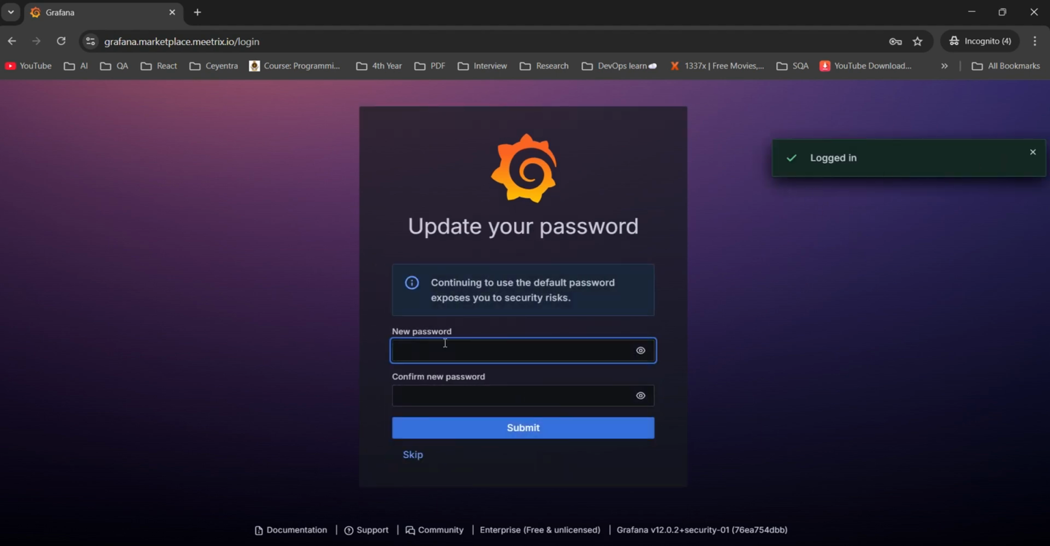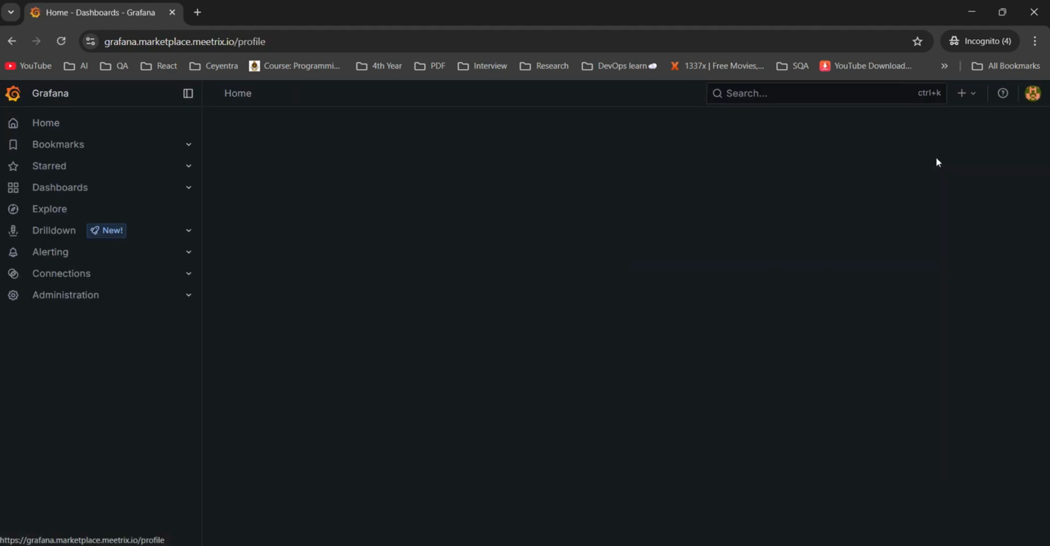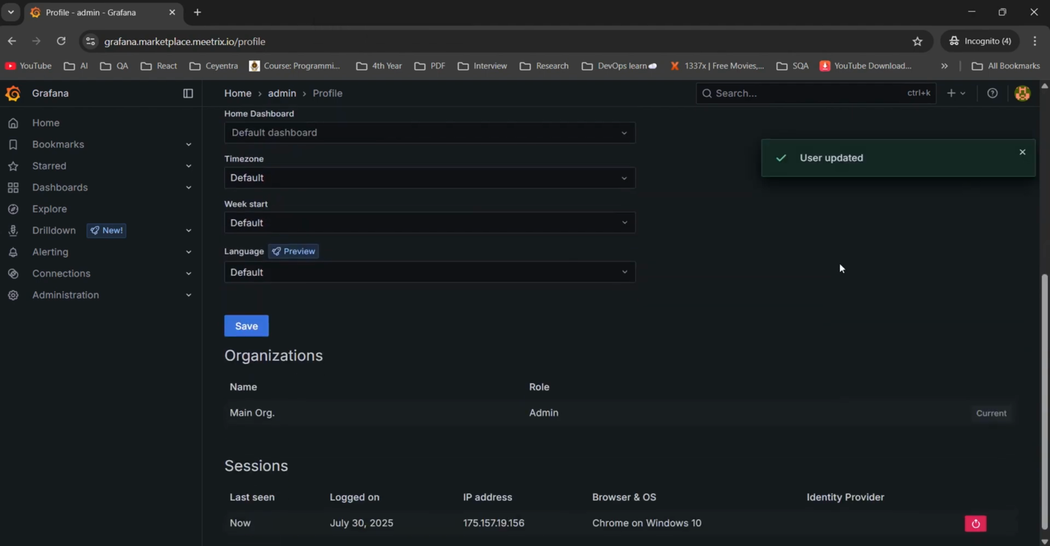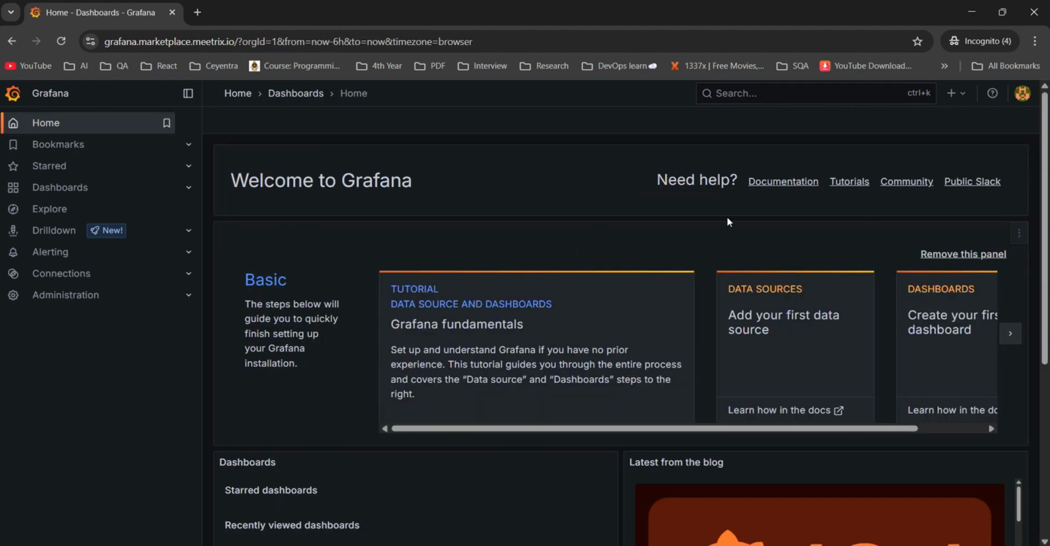After that, you must change the password. Go to Profile, edit all details, and click the Save button. Enjoy Grafana!